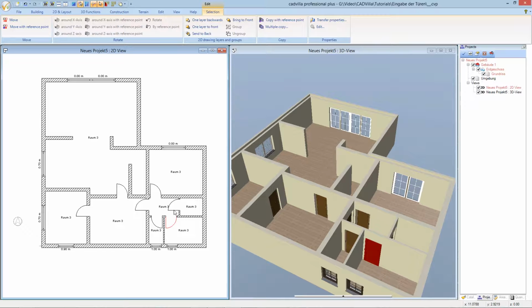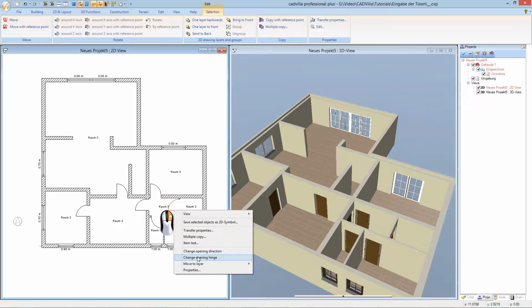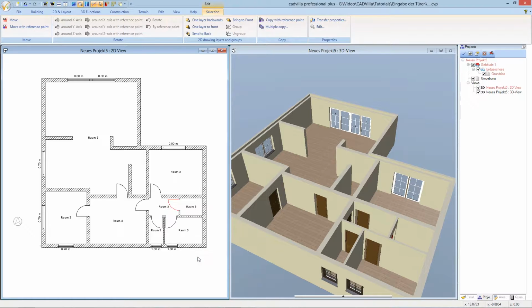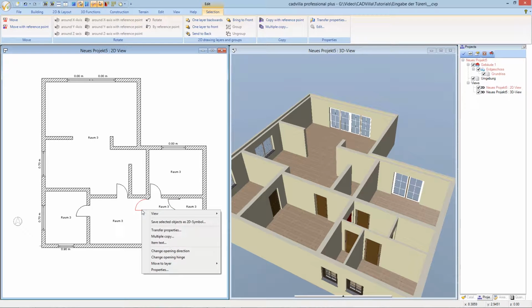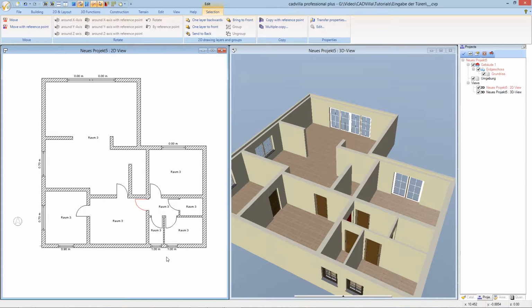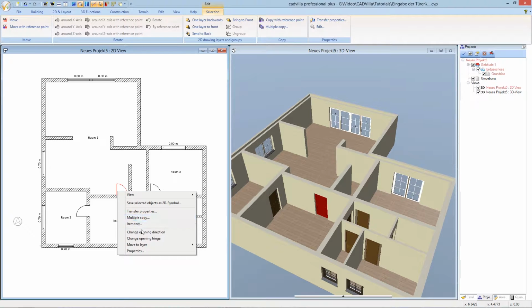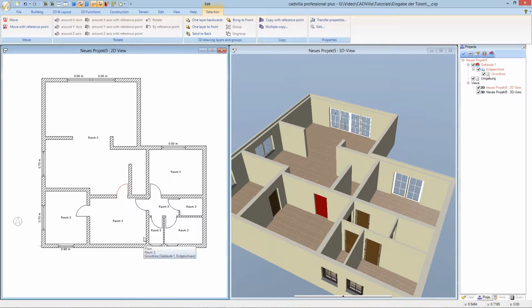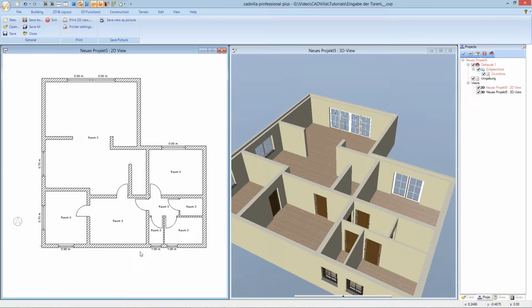Here we also change the opening hinge. Right mouse button, Change Opening Hinge. Here the same. Change Opening Hinge. And here we also change the opening hinge. Now all doors have the correct opening hinge. In the next step we define the correct position of the door inside the wall.